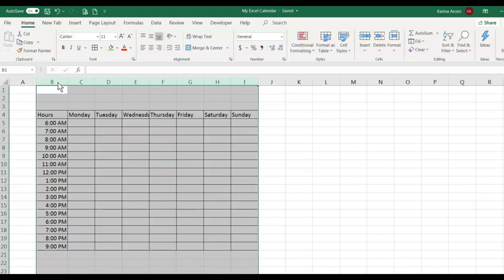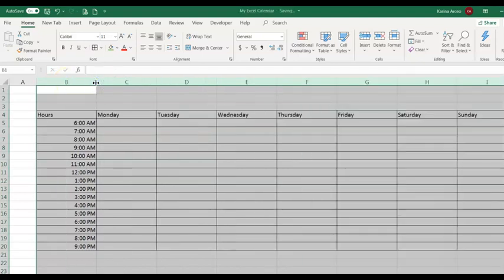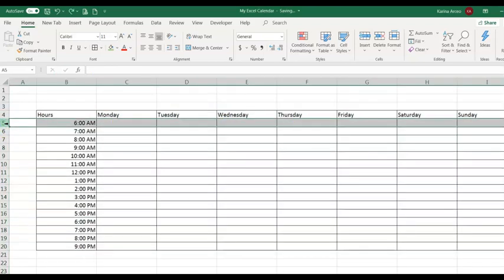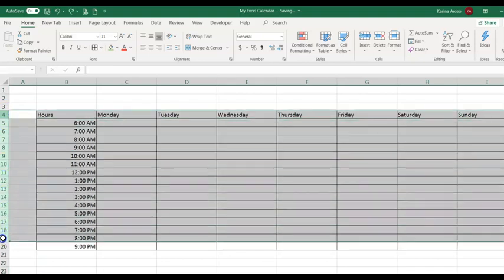You just need to adjust the width of any of the columns, and Excel will apply the same width to the rest of them. We'll do the same with the rows. If you use a mouse, it might be easier for you to move around the settings, depending on what is more comfortable for you.